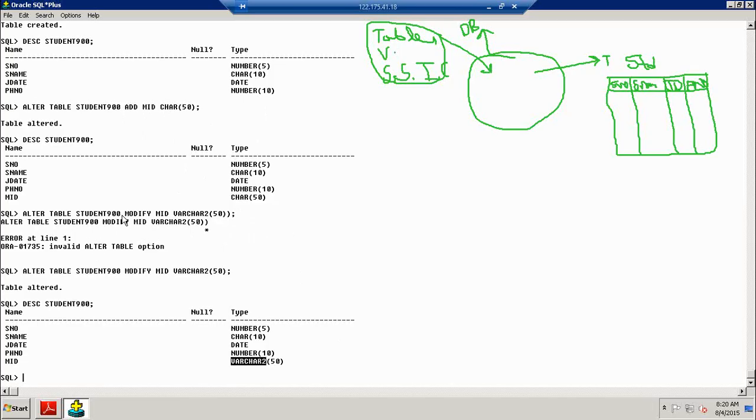Okay. Suppose, for example, I want to modify this column name. Suppose this phone number column: I want to change the column name phone number to mobile number. How can we do that?